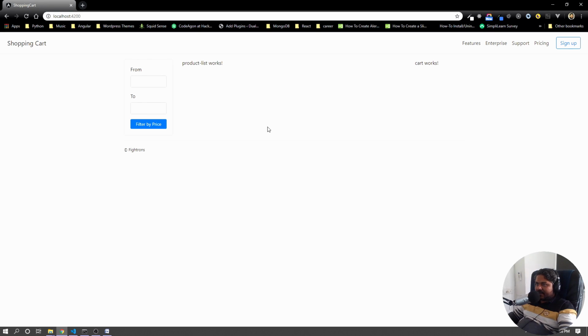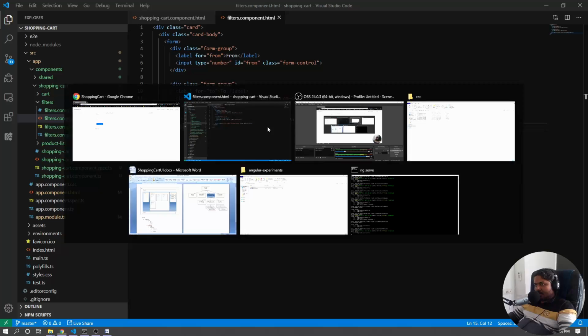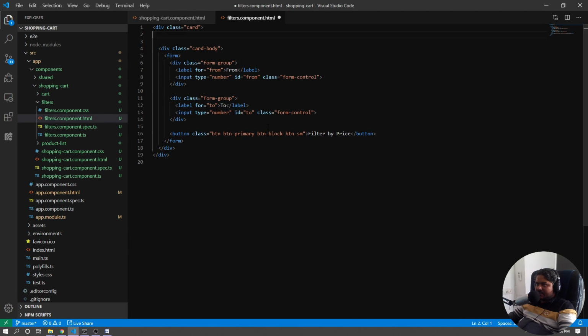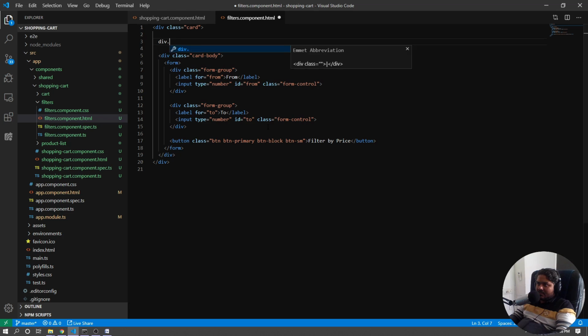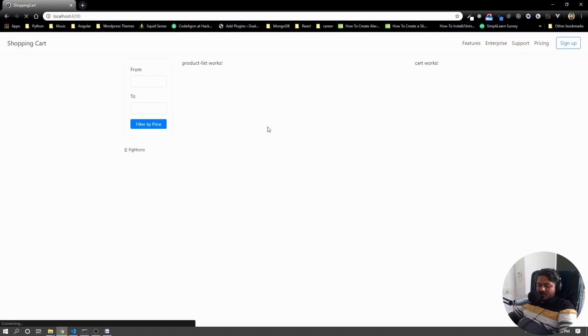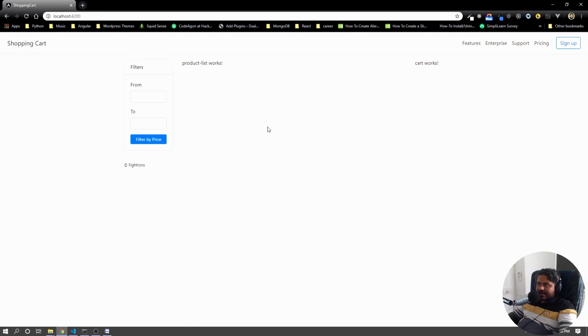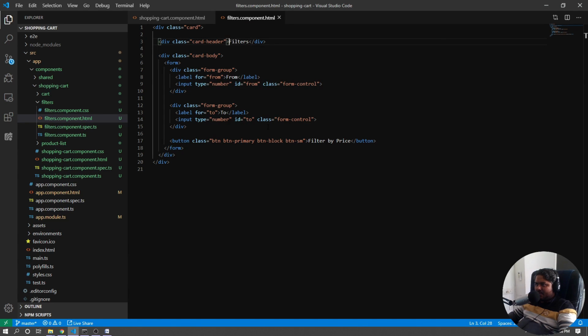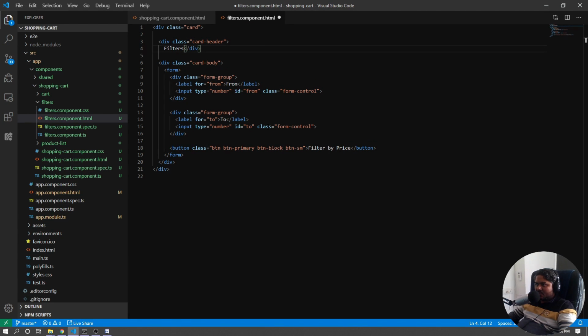And we would like to also probably provide a header. So div card-header and filters. Let's see how it looks without the strong tags. Yeah, it looks quite okay. I might want to have strong in.